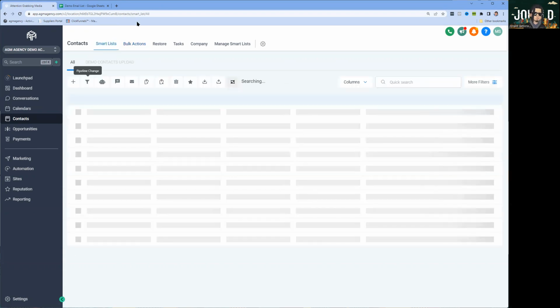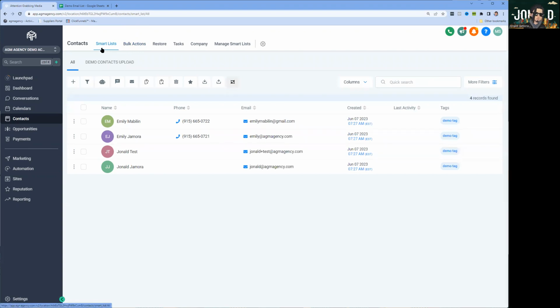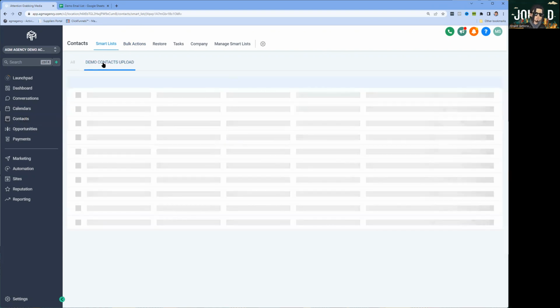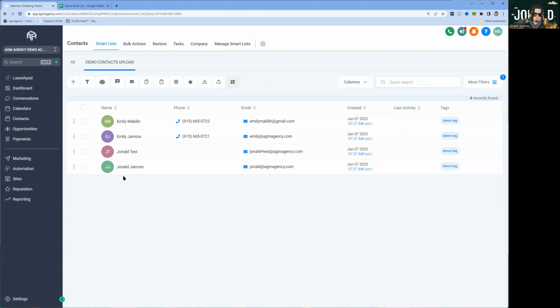So once you want to view your contacts, just go back to the smart list section. These are all your contacts. The smart list that we created earlier is this one. So once you select this, it will populate all the contacts that fall under the smart list.